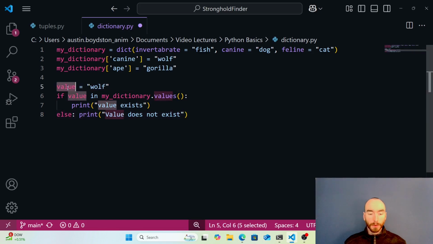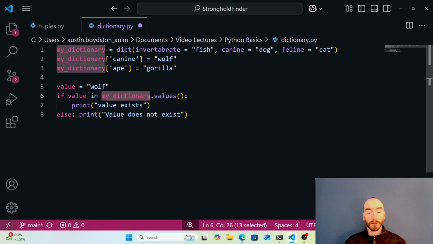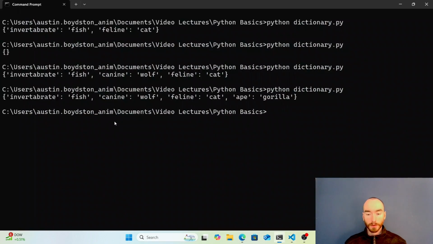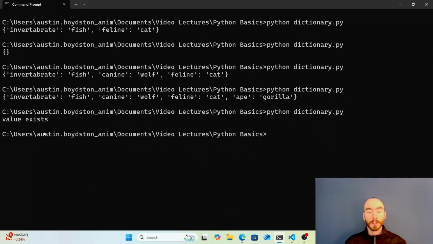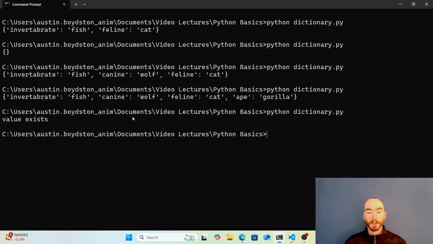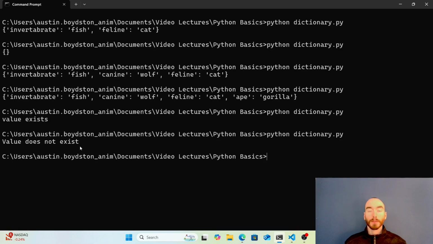And so we declare this variable called value, which has wolf inside of it. We're going to check to see if value is actually inside the values of my dictionary. This values function that we tack on to the dictionary basically returns a list of all the values. And then we print this if it does exist. If it doesn't exist, we say it does not exist. We'll jump over here. Let's go ahead and print it. It says value exists. If I change this to wolf2, now it's looking for the specific string wolf2, it should say it does not exist. So if I run this, value does not exist.